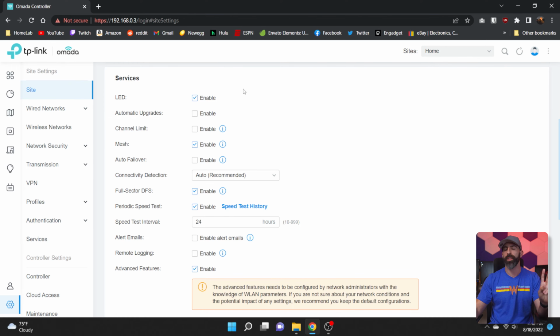There are two things that I changed from their default configuration. One being the periodic speed test that is off by default. I enabled it and set it to run once every 24 hours. That's just going to run a speed test, obviously every 24 hours, and store that information so that the chart I showed before, we can have a bunch of information. If you don't care about that, it's off by default, you can certainly leave it.